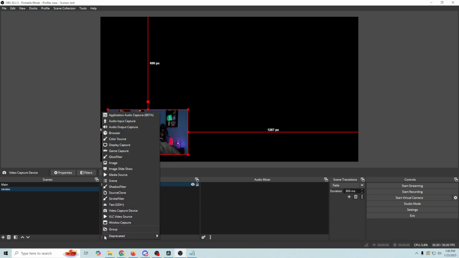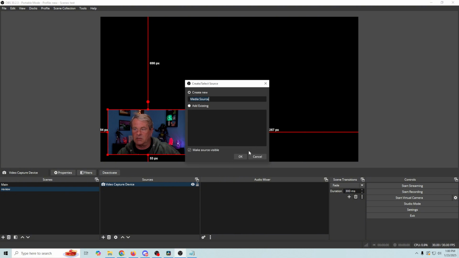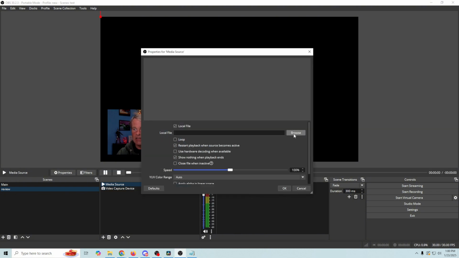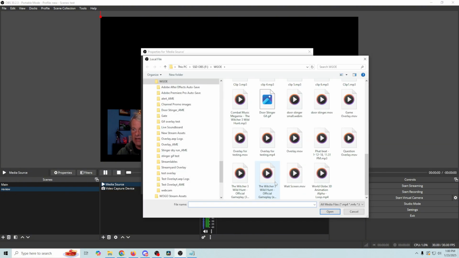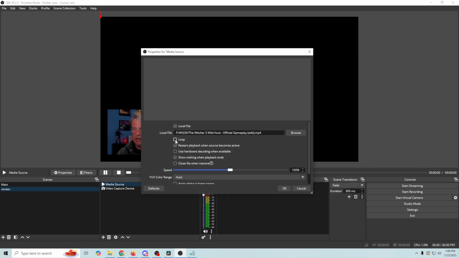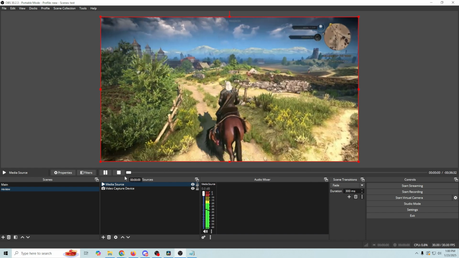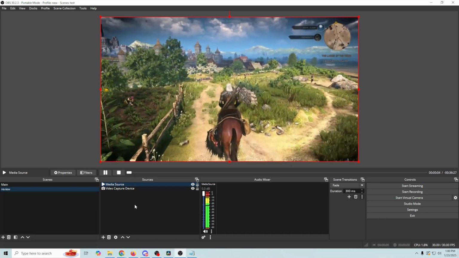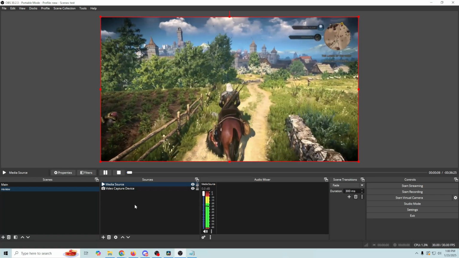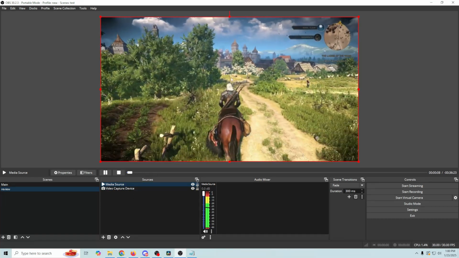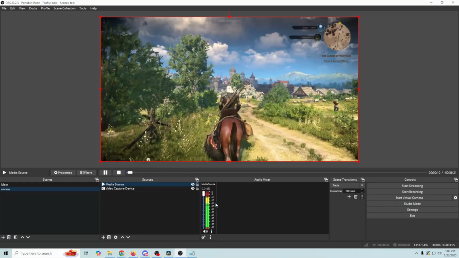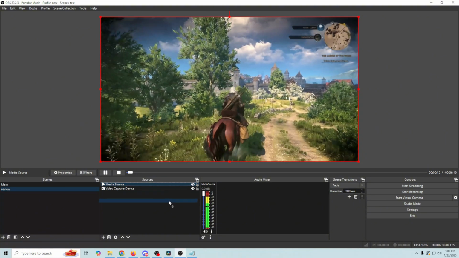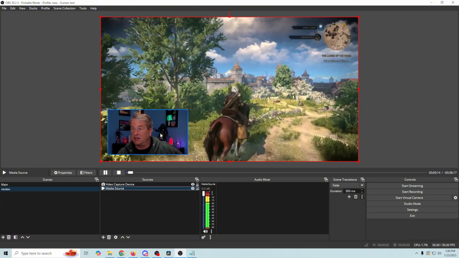So we're going to go ahead and click the plus. We're going to go to media source, and we're going to select a video that we want to take a look at here. And we'll just use the same one I always use. Click open. And we don't want to loop it. Everything else looks pretty good, so we're going to click OK. And so sources work just like your layers in Photoshop. If the media source is on top, anything underneath it you won't be able to see. But if we move media source down, you can see there's our camera.